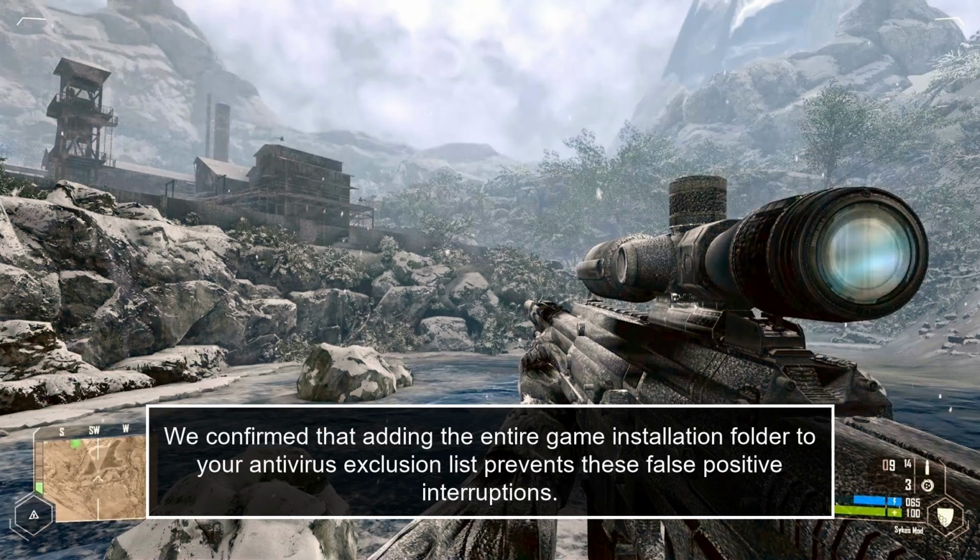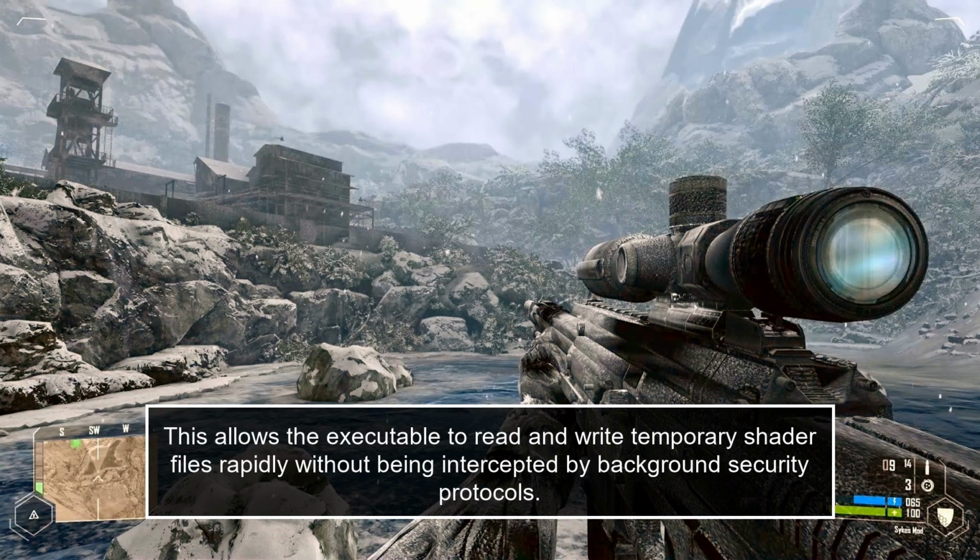Aggressive real-time antivirus protection can quarantine critical dynamic link libraries during runtime, mimicking a random crash. We confirmed that adding the entire game installation folder to your antivirus exclusion list prevents these false positive interruptions. This allows the executable to read and write temporary shader files rapidly without being intercepted by background security protocols.